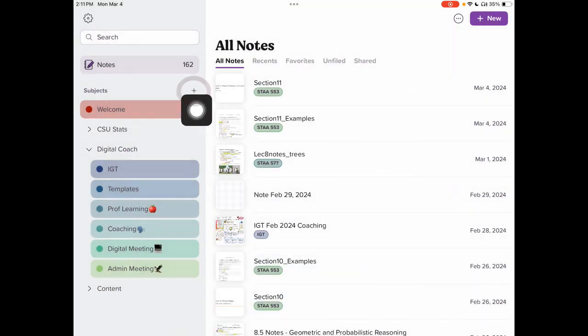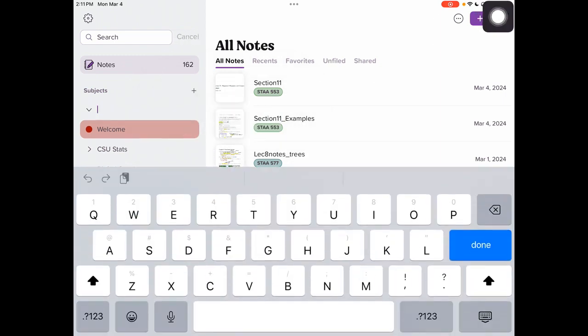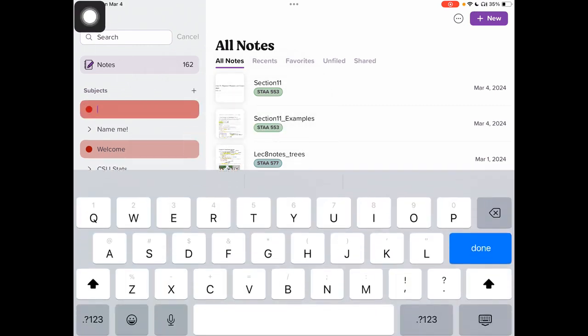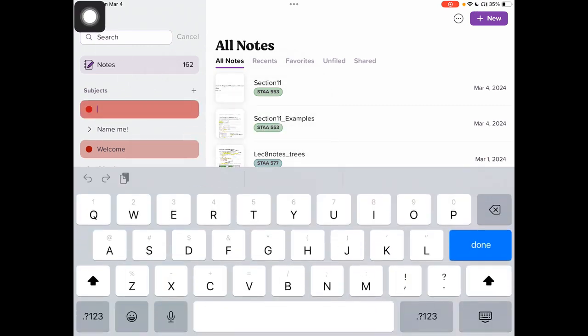Over here, I'm going to go ahead and tap on that plus sign, and now I can create a subject or I can create a divider. So if I tap divider, I'm going to just rename this. Now that I've got my divider, I can simply tap the plus sign again, and now I'm going to create a subject, and you'll see that it went right below.